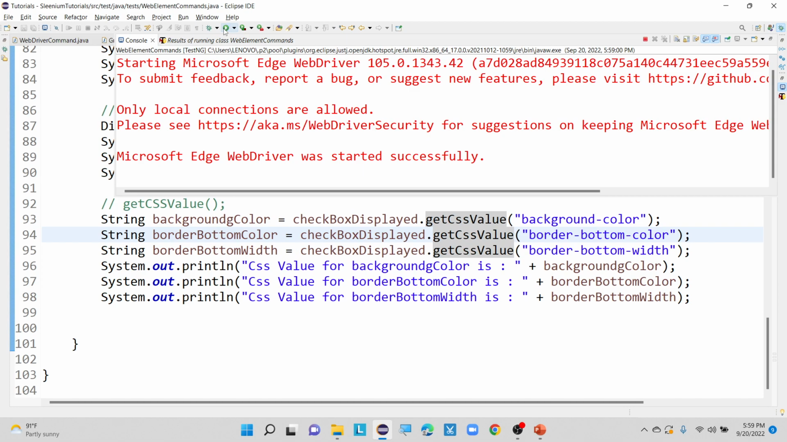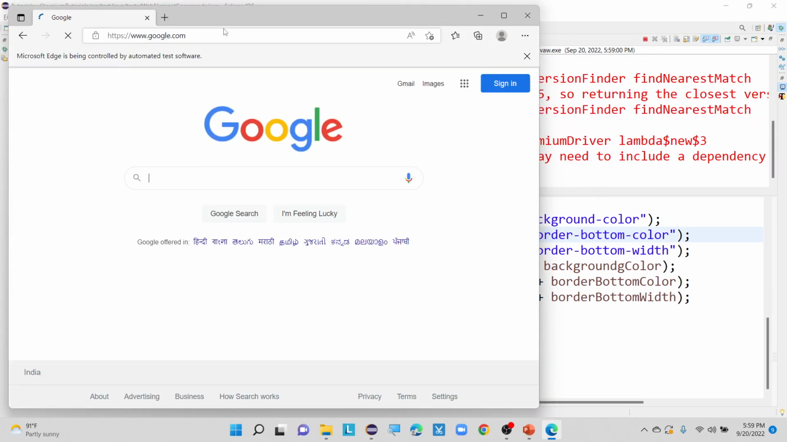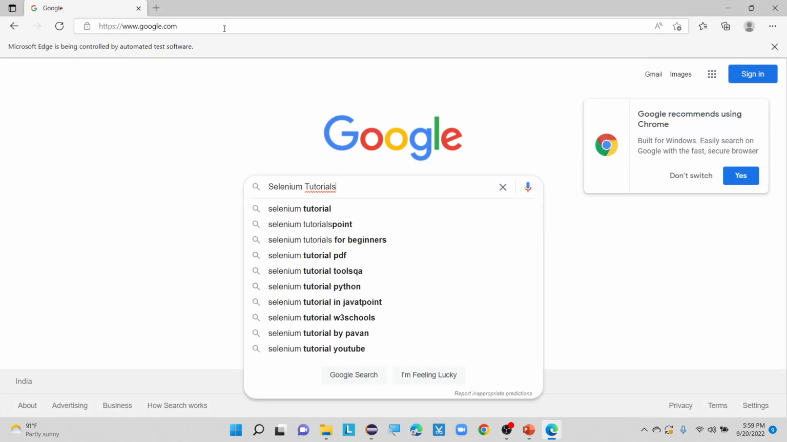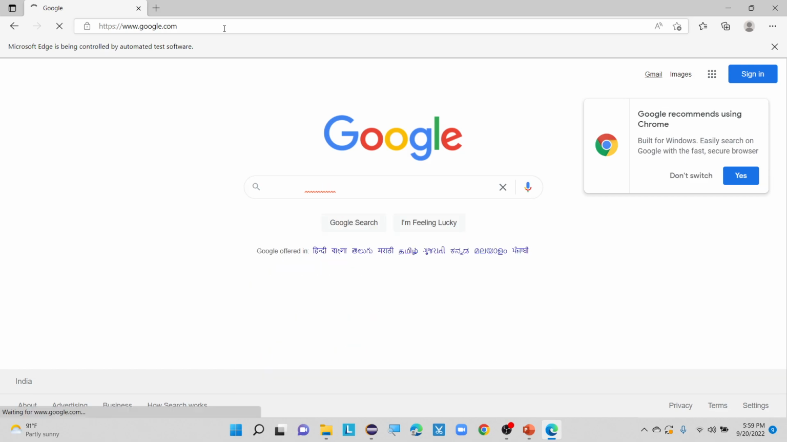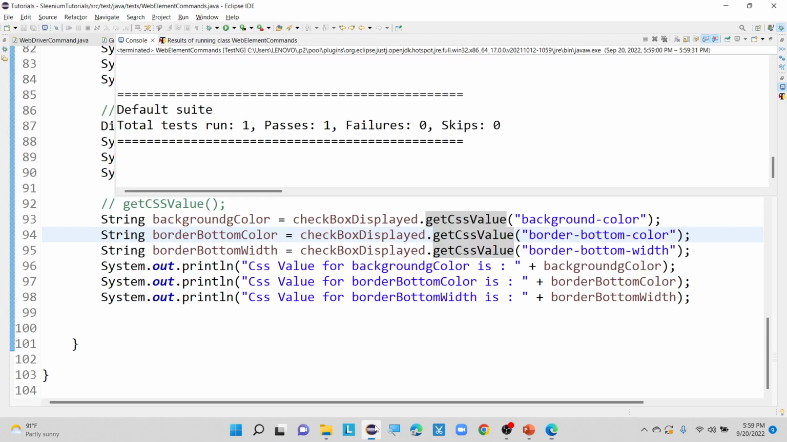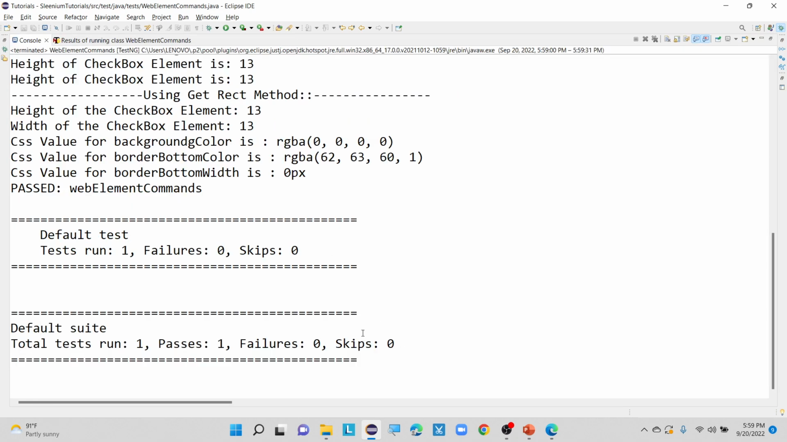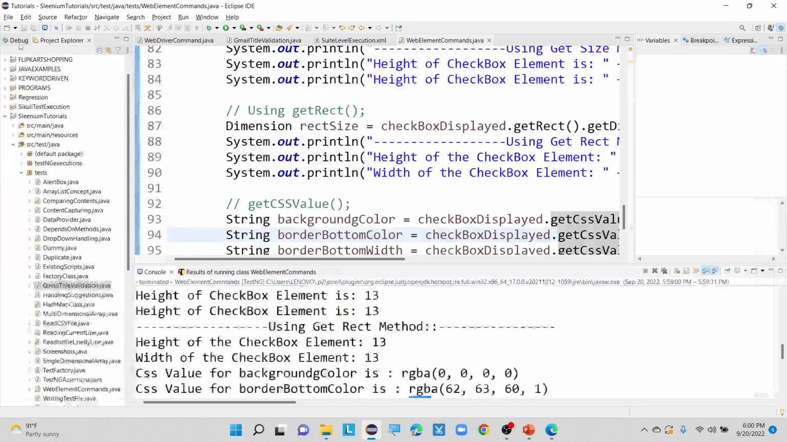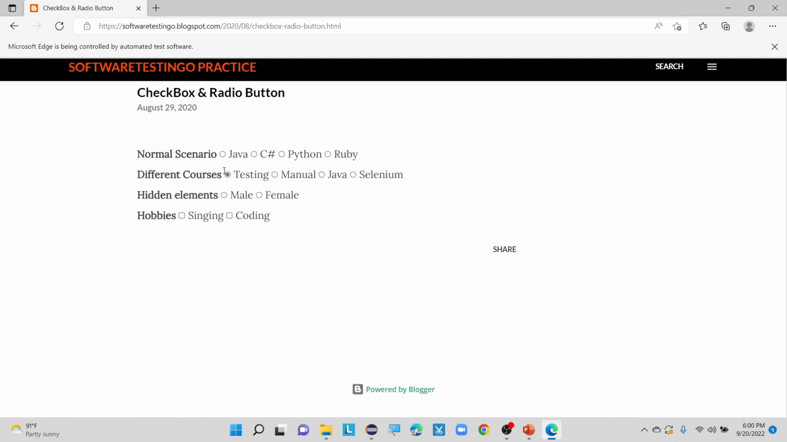Now I am going to take the CSS value for the testing radio button. Okay, so it got completed. Now we will see from the console whether it is printing the same values we have discussed so far or not. Here you can see the CSS value for background is the same, 000, and the CSS value for border bottom color is 62 63 61 RGBA, red green blue and alpha, and the CSS value for border bottom width is 0 pixel. So this is how we can get the CSS value for the defined web element.